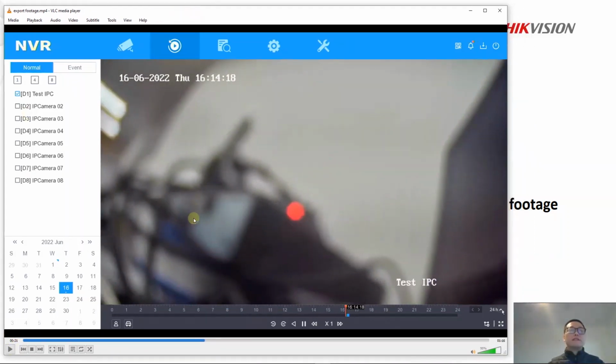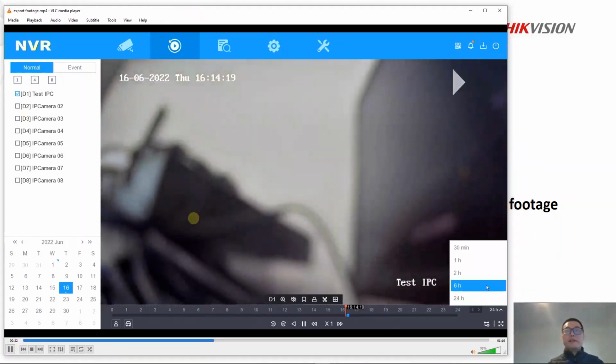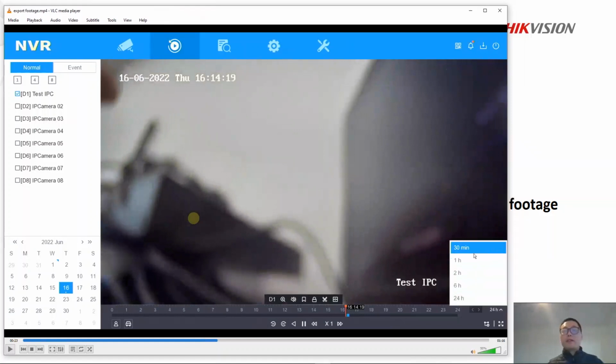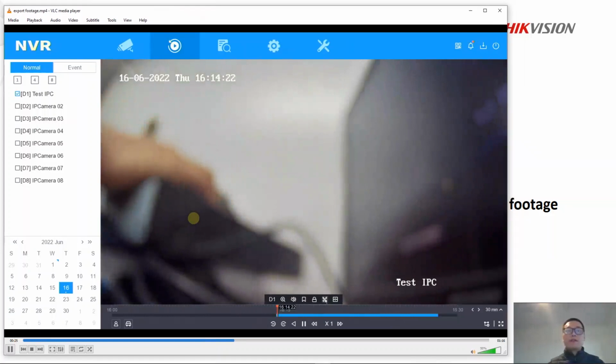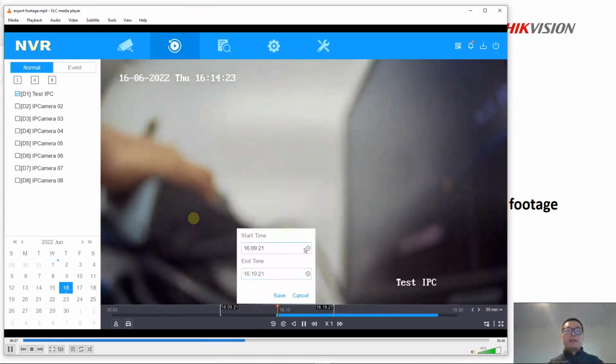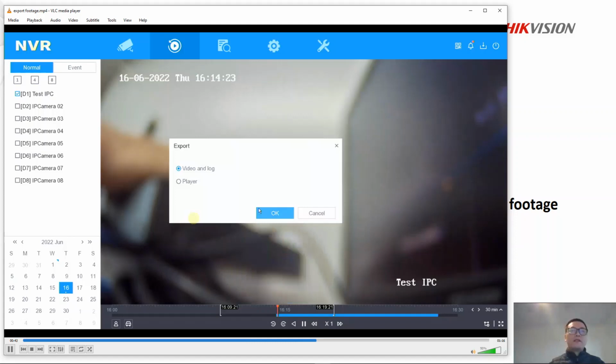And in the right hand corner, you can click this icon and choose 30 minutes. So the timeline will be expanded. And click and choose the start time. After that, choose the end time. And click save. Choose the video and log and click OK.